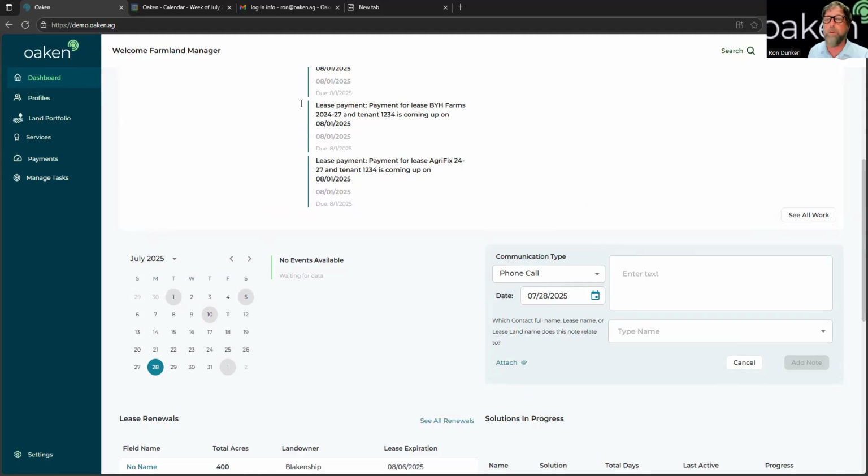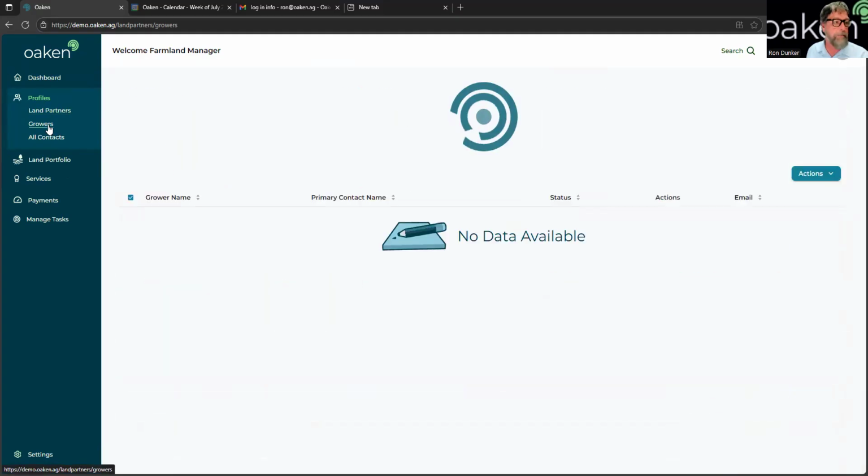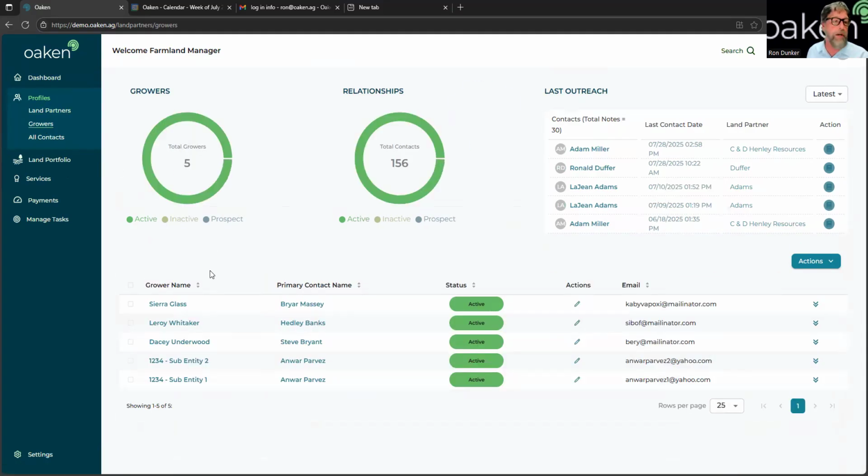Now, remember, I said this was designed by farm managers. And so, how is it designed by farm managers? The land partners, those are landowners. You can create an unbelievable landowner experience here, and I've done some videos on that. We're going to talk specifically about your tenants, your growers. So, say a farm manager works with between 15 to 25 potential growers. You can have a list of them right here. We have only, I guess, five or six here, but here are the growers that you work with, and you can build all that out.